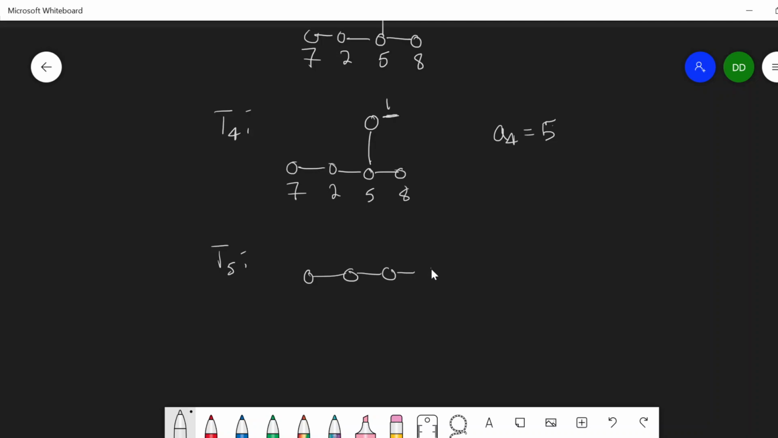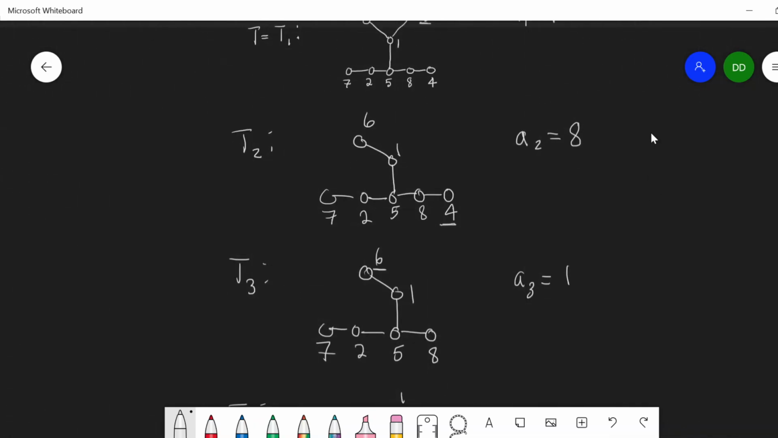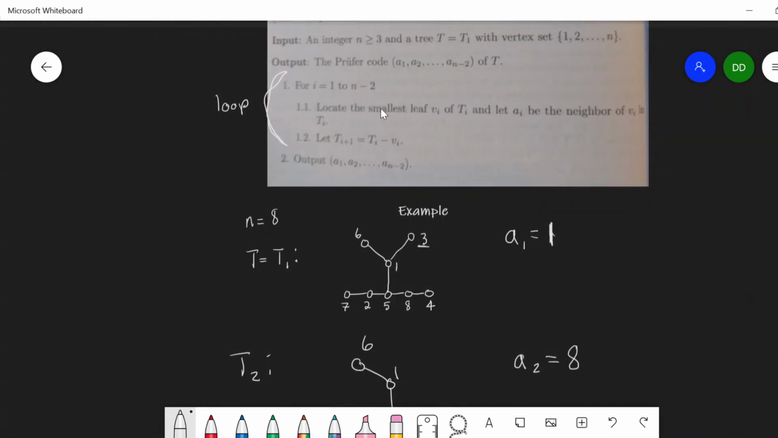Now I'm just left with this path, 7, 2, 5, 8. And I repeat the process. Now the smallest leaf is 7, its neighbor is 2, so I will record 2, and produce the tree T6: 2, 5, 8. The smallest leaf now is 2, its neighbor is 5, so A sub 6 is equal to 5. And so I repeat this process for i between 1 and n minus 2.